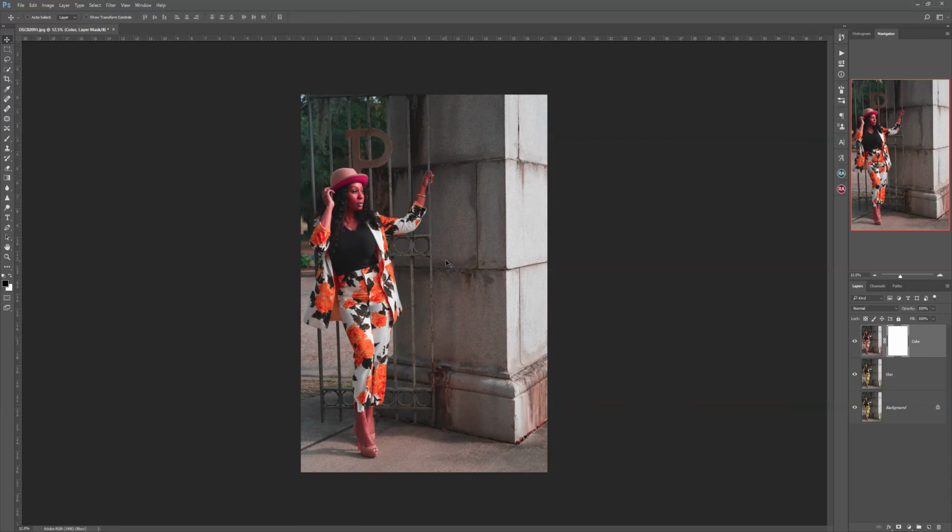And trust me, I really didn't start using layer masks until maybe 2 years ago. But once I learned how to edit using the layer mask, it has really, really helped take my editing to the next level. Okay. So let me show you this.